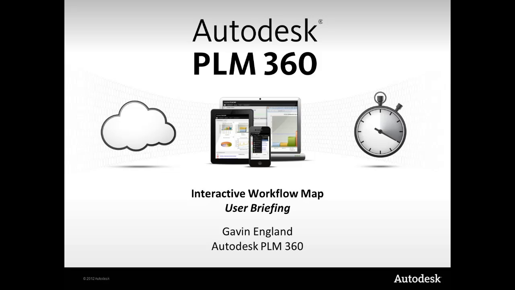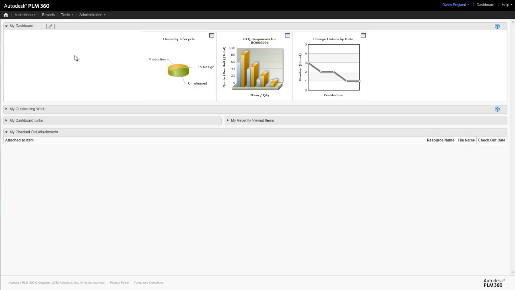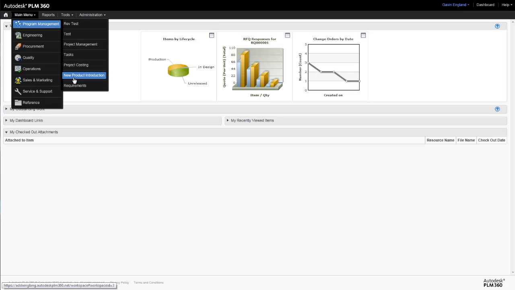Autodesk PLM360's powerful workflow capability allows organizations to quickly map and easily manage their company processes, enabling those processes to be better understood and tracked by anyone within the organization. The interactive workflow map is a key enabler to achieving this, providing a simple graphical means of investigating, progressing, and understanding a process currently underway within the company.